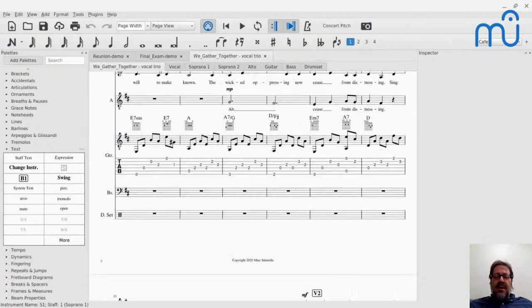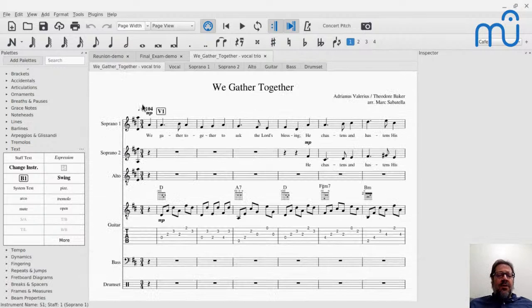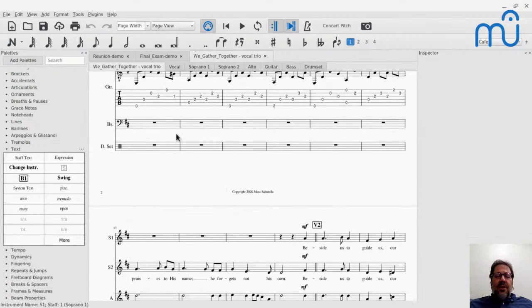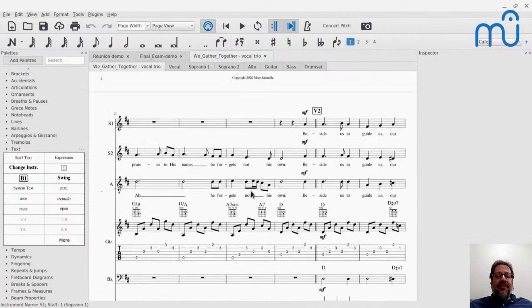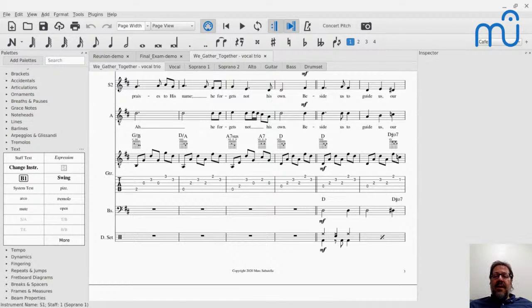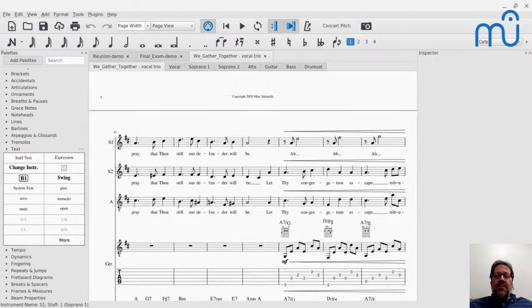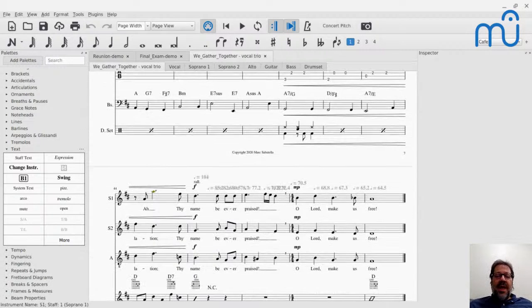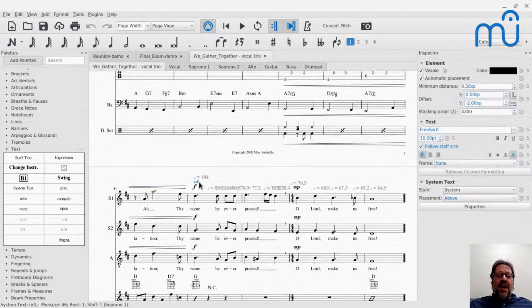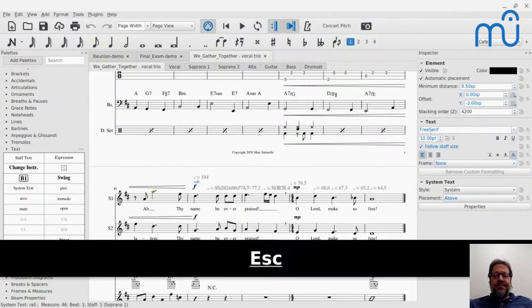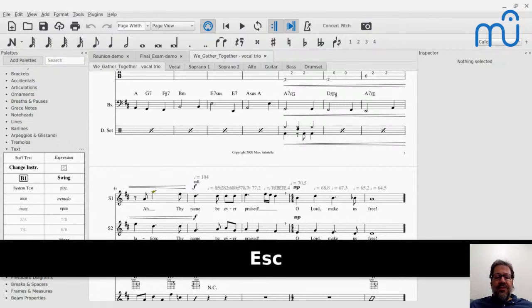I think I mentioned the tempo. There's a copyright message here. That's in the footer. And what else we got? I think the only other thing is at the very end we have this rallentando marking, which is actually system text. And so I'll talk about what all these things are.